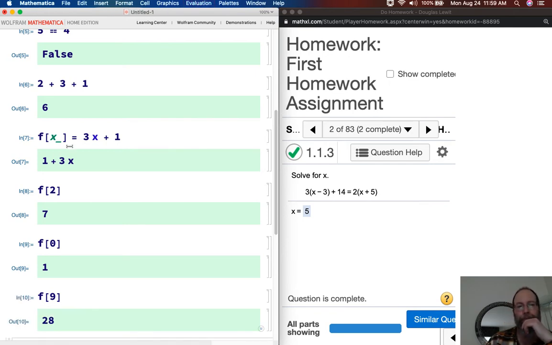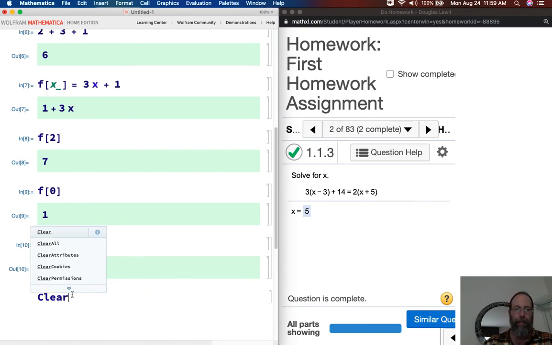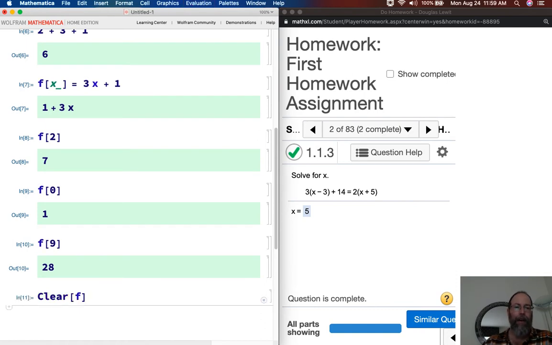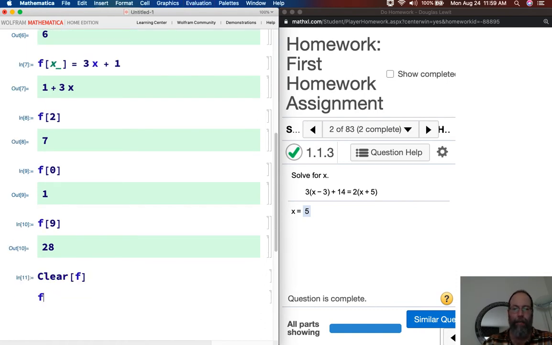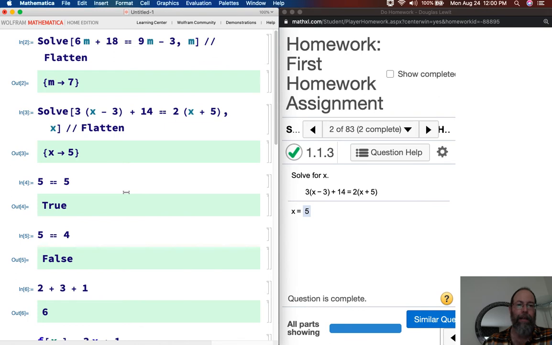Okay, so the single equal sign is used when you're defining a constant, a variable, a function, anything like that, okay? If I want to remove f from memory, I would simply type clear f. And now f is gone. So if I type f of 3, Mathematica will simply return f of 3. Okay, very simple. This isn't rocket science.